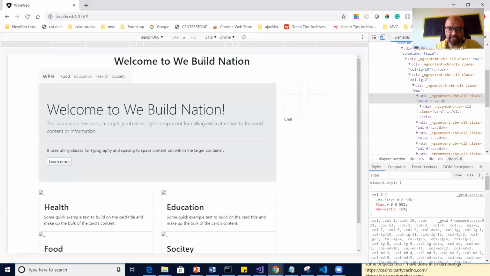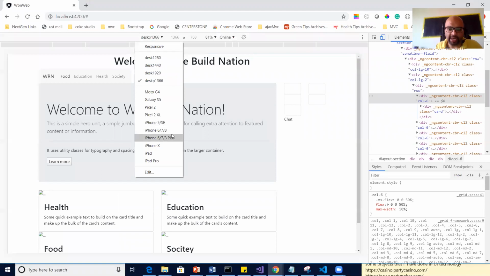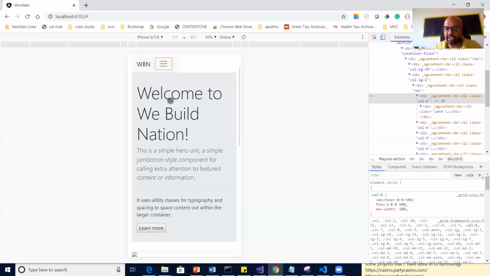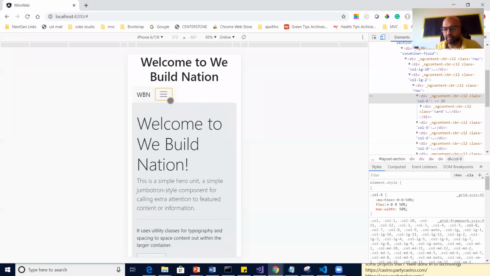Any doubt so far? Let's see in the mobile also. Any doubt you have so far? Any issue, any doubt? Any question? All clear? Great. So now you see this hamburger menu button came, but it's not working. Have you seen that? It's not working.